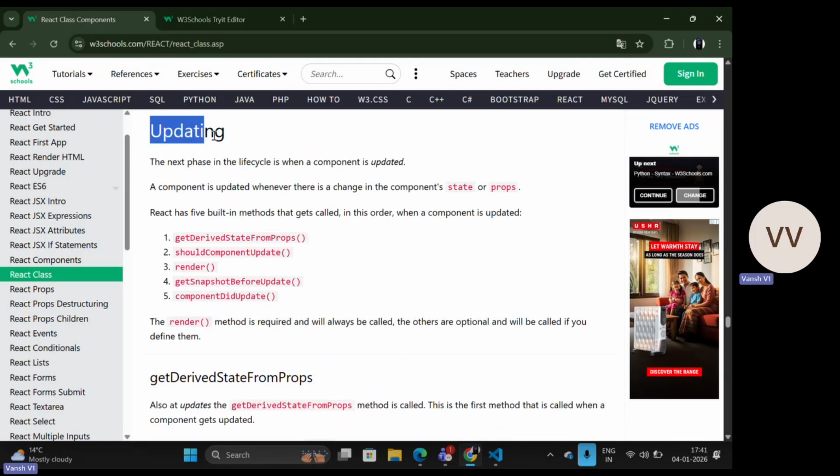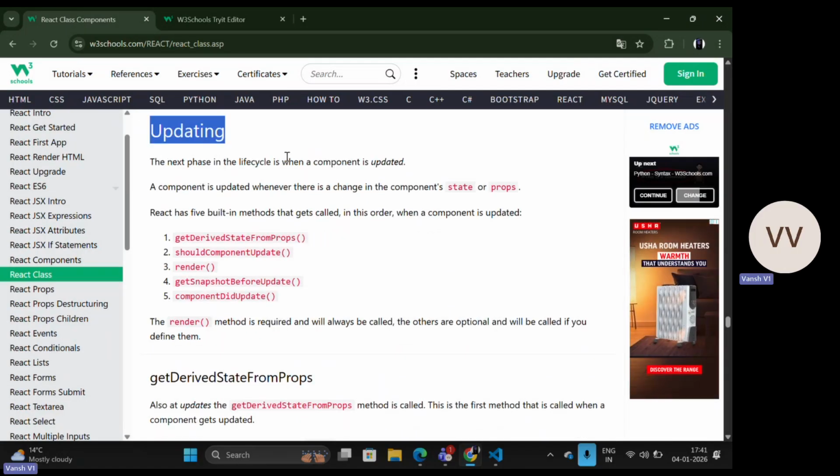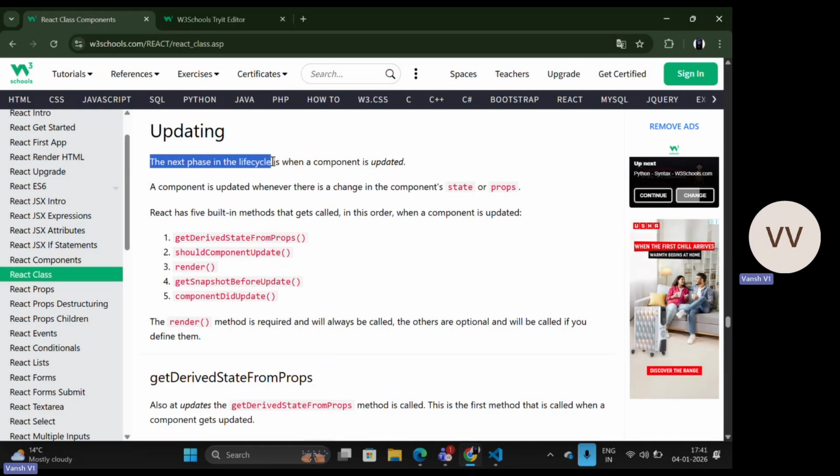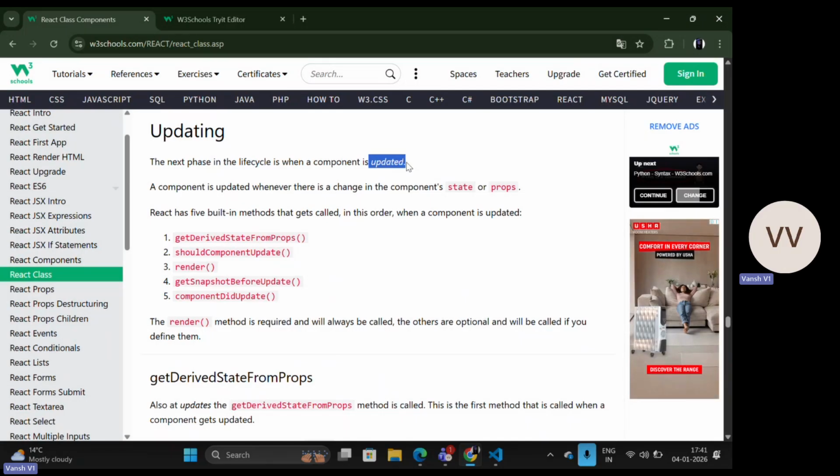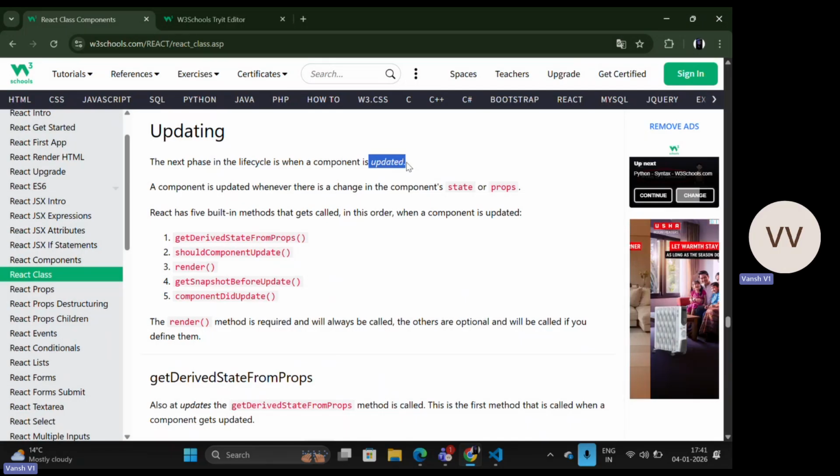Let's now start with the updating part. The next phase in the lifecycle is when a component is updated. Updated means that you have changed something and that is also pushed to the DOM. Just make sure of what I am saying: you have changed something and that is a permanent change.